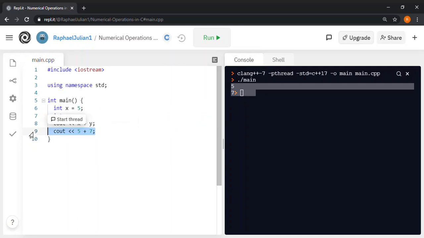First, we can add x and y. In this case, we'll be adding 5 and 7 together, and the output should be 12.